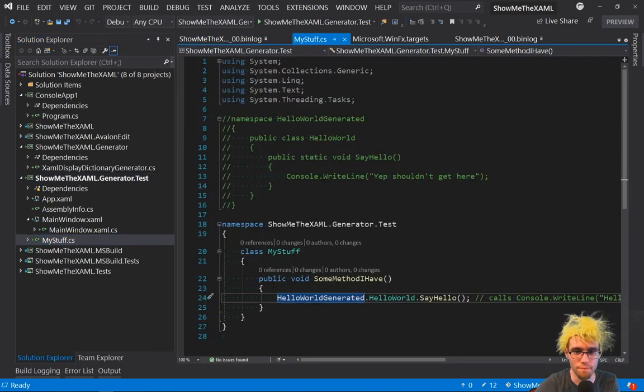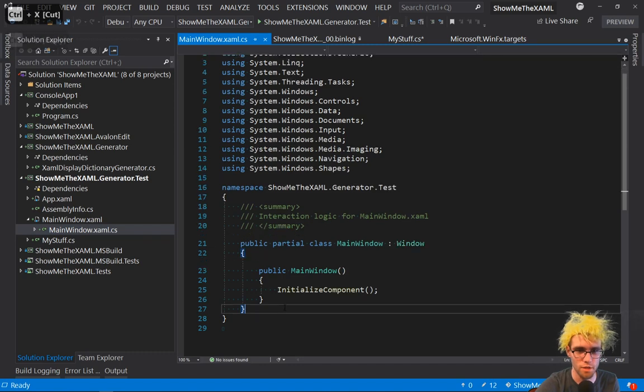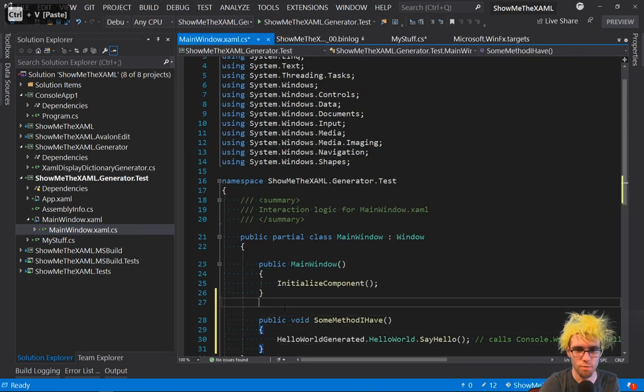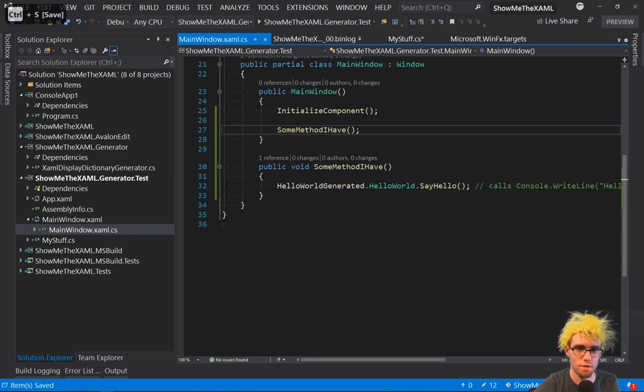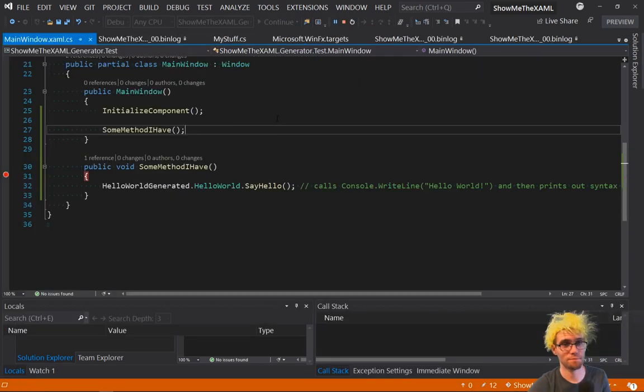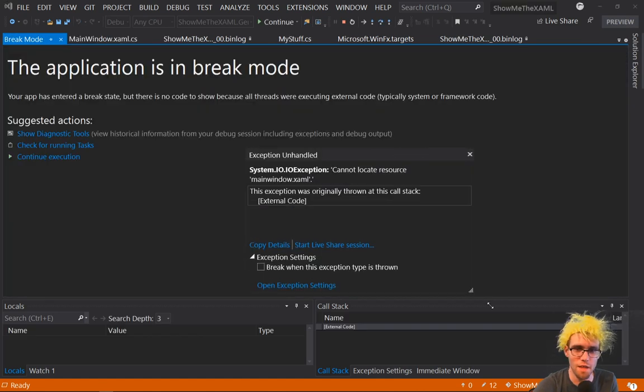Sure. So okay, now that is working, right? We're going to move this. Let's put this over to where we can actually execute it. Boom, boom, boom. Some method I have. Boom, boom, boom. So, and we're going to get a breakpoint, and what could go wrong? No way this is about to blow up. So launch. Cannot locate main window.xaml.